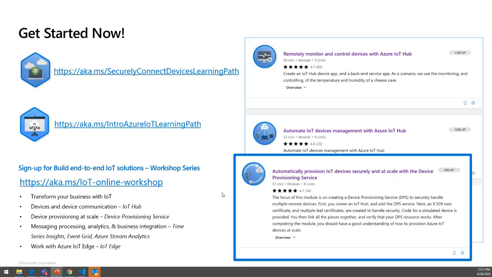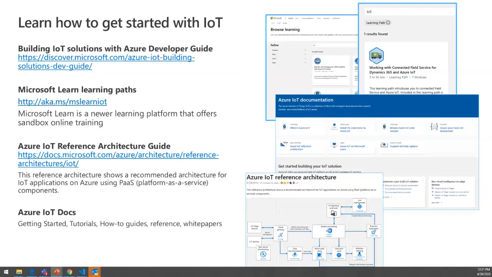And then we also have the intro for Azure IoT Learning Path. If you wanted to learn more about IoT Hub or IoT Central or all of our different services and just get your feet wet with it, I recommend checking out that learning path. And then, of course, we have the upcoming online workshop that you can check out as well. Some more resources for you.